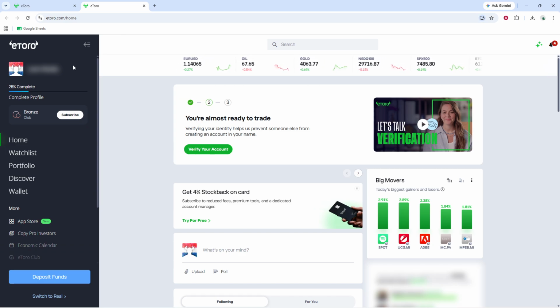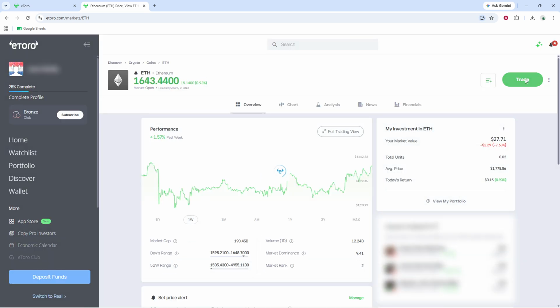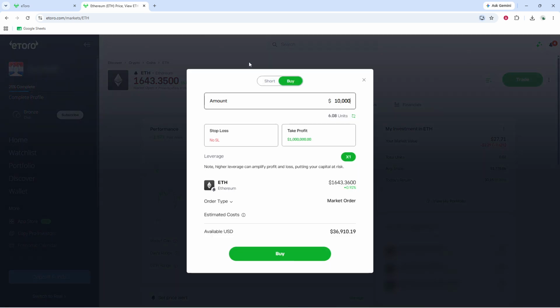Once you've confirmed that you're in the virtual portfolio, use the search bar to find the asset you want to practice with. This could be a stock, an ETF, a cryptocurrency, or another market available on the platform. Searching is the fastest way to jump directly to the instrument you want to explore. When you find the asset, open its page and click Trade. This will bring up the order window where you can set up your simulated position.